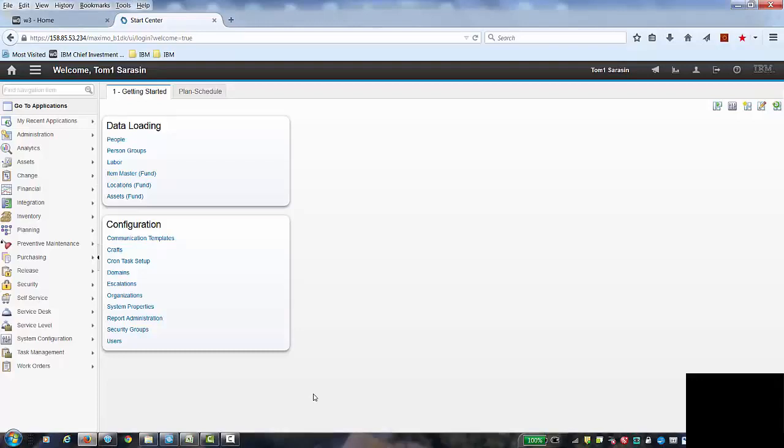So this is the first session on data loading. I'm in the Administrative Start Center called Getting Started, and you can see the portlet called data loading, and there's 6 different applications that are configured to load data. And we'll start with the first one, people.